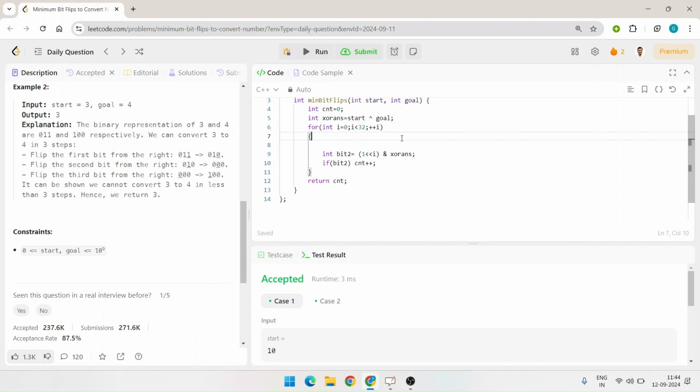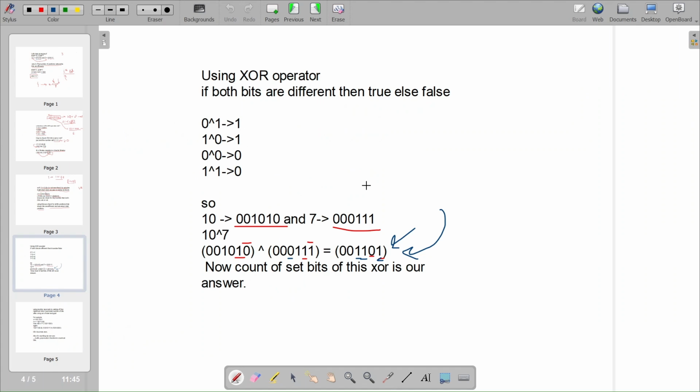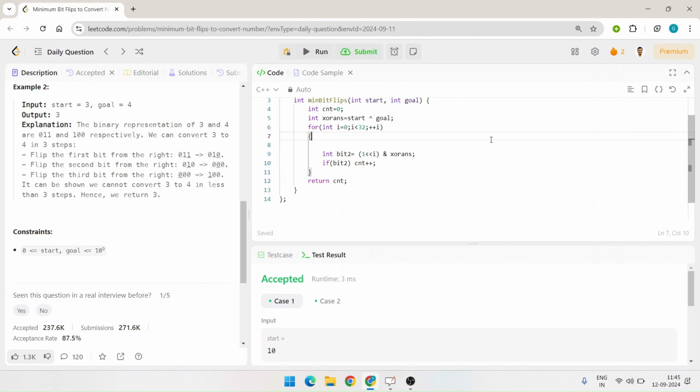Before submission, there is an optimization. This loop is going till 32. But does it need to go till 32? Because in 7 and 10, we have seen that the leading zeros do not need to be checked. So the second optimization we will be doing is that we will be using log, the log2 of max of start comma goal. Why does it help? See, log2 of 10 will give us 3, right? For 10 and 7, it will give 3.